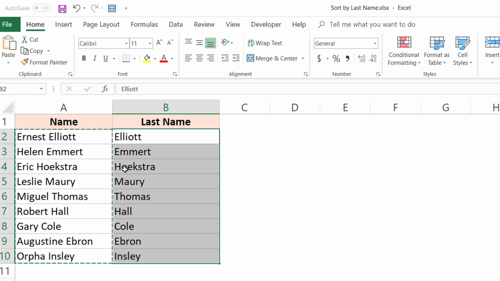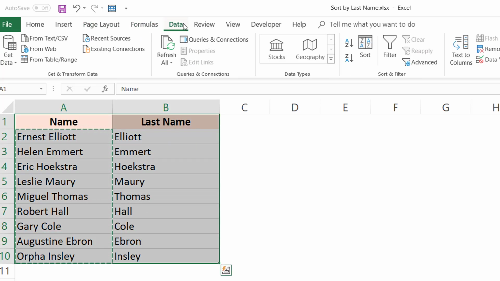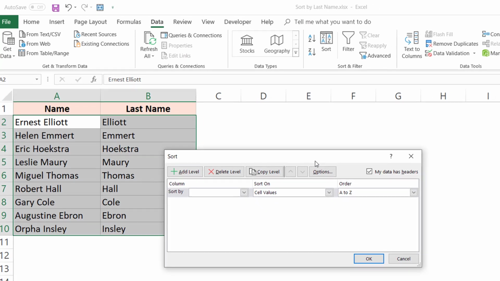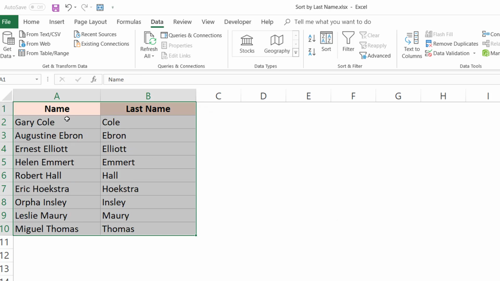I'll show you a couple of other methods, but now that I have the last name, how do I sort this data? So I would select this entire data set. I would go to the data tab here and click on the sort button here. And in the sort dialog box, I would click on sort by, and here my criteria would be last name, the sort on would be cell values, and the order would be A to Z or Z to A based on how you want to sort it. And now when I click on OK, you can see instantly I have this data sorted based on the last name. So this is how you can use find and replace.